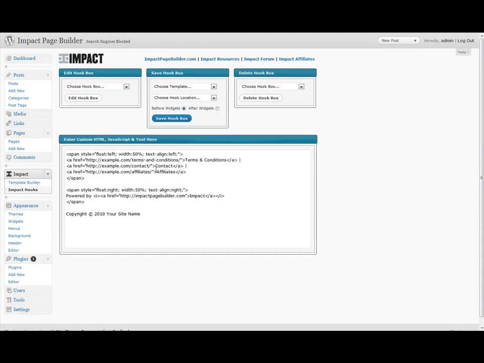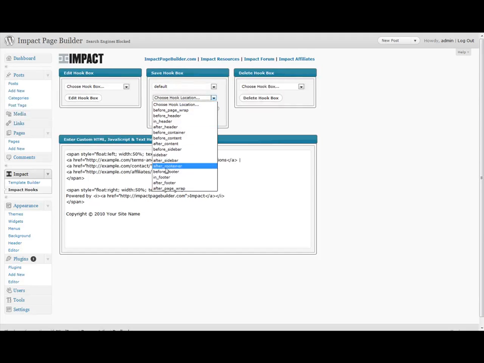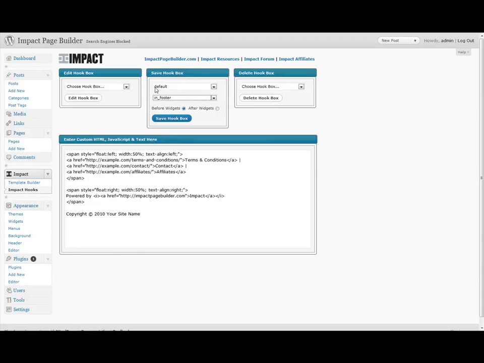Once you add the content into Impact Hooks, what you can do is choose your template, we're working on the default template, and then choose the hook location. And this is going to be in footer because we want to add the content in the footer. So it's going into the default template in the footer. And the other thing you could do is actually choose before or after widgets.